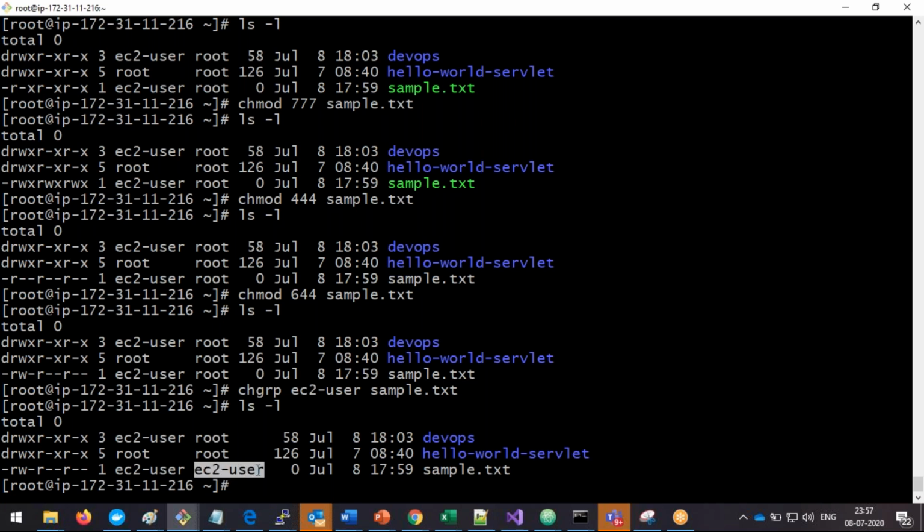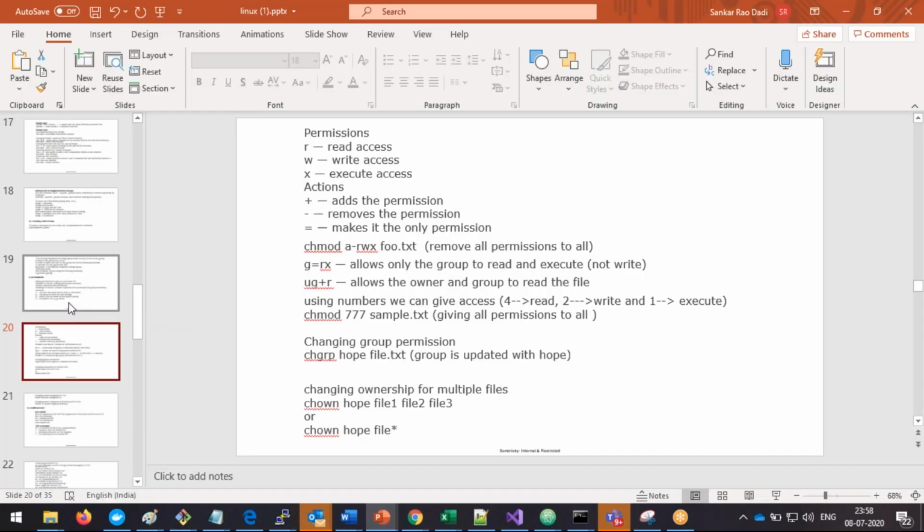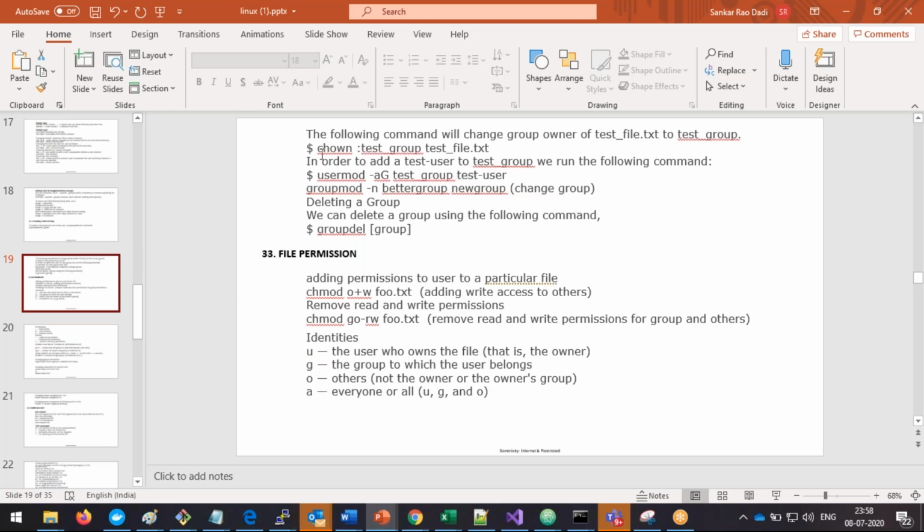chown is the command, change ownership. We have used it to change the owner as well as the group for a particular file. If you want to change the group directly, there is a command available, chgrp. This can also be used to change the group, but chown is the one we are going to use regularly. So we are not going to use chgrp separately. Right. So this is the permission topic. chown is the command to change the owner and group information of a particular file or directory.